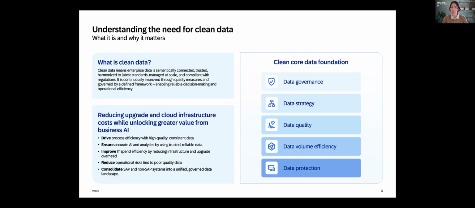At SAP, we have defined 5 pillars of the Clean Core Data Foundation. It starts with governance and strategy, because we think that having the foundation, having the roles defined and policies defined is really the reason for your future success. And of course, it's about continuous monitoring of data quality. Having high data quality is very important for leveraging the most recent technologies and the data volume, which is one of the main cost factors when it comes to the cloud. And of course, data protection, which is a must.